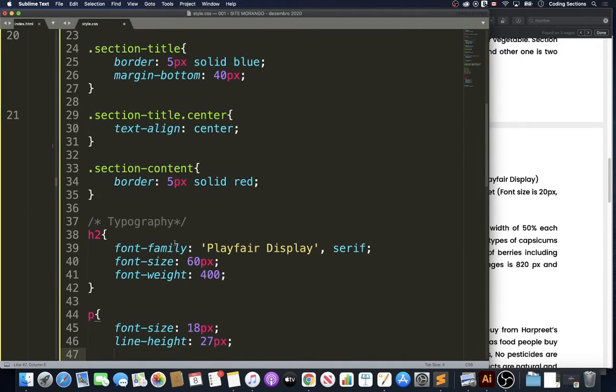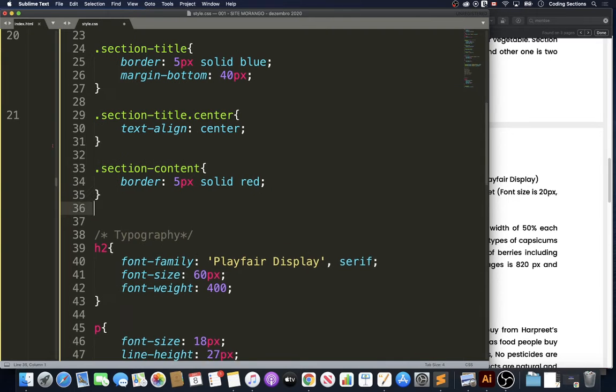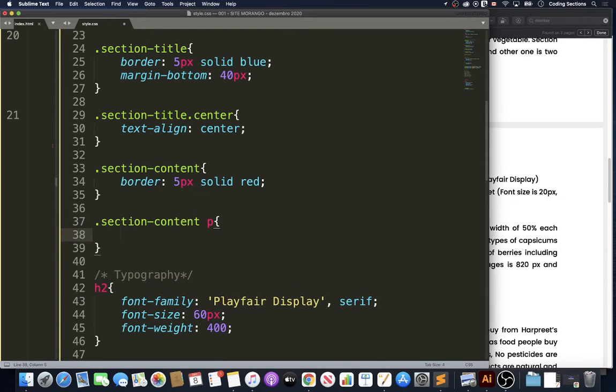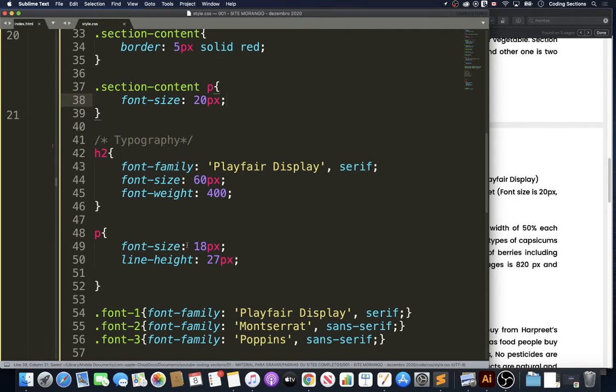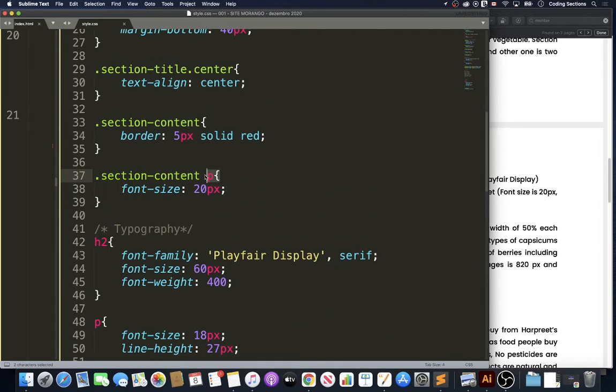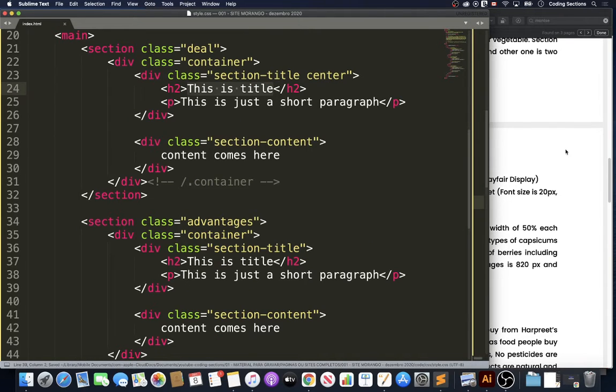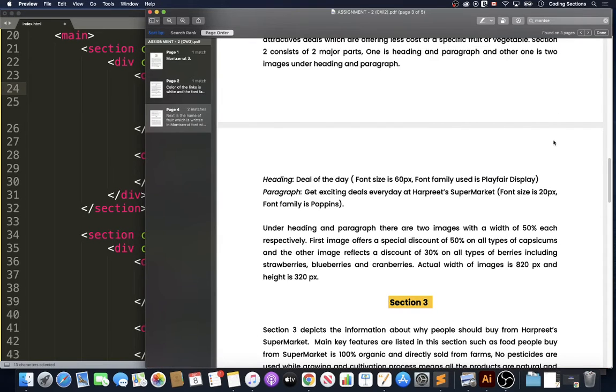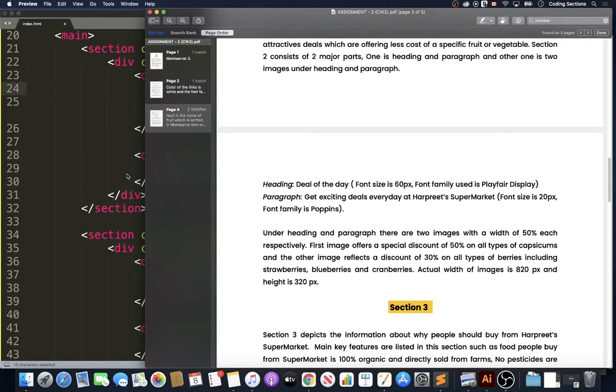However, the paragraphs in a section title are a little bit bigger. So if this is the case, you're just going to do section content paragraphs will be font size 20 pixels. So all the paragraphs in the website are 18 pixels, but the paragraph in a section title is 20 pixels. And I'm going to position this here later. Let me just first copy this there. And this is going to be deal of the day.